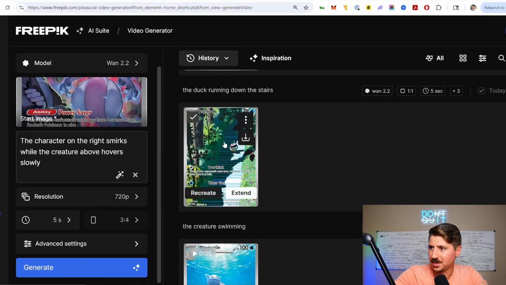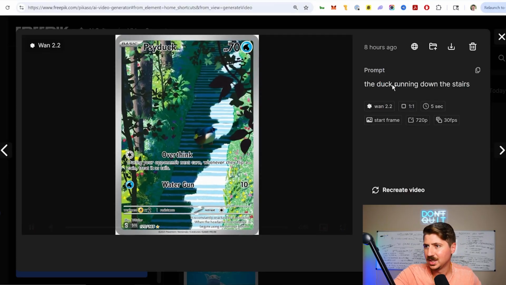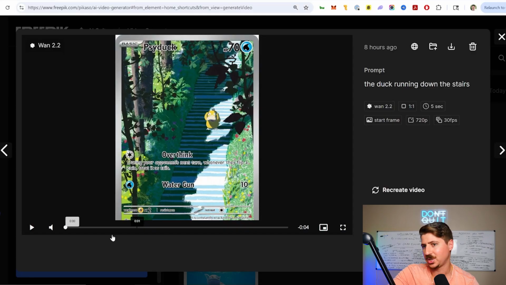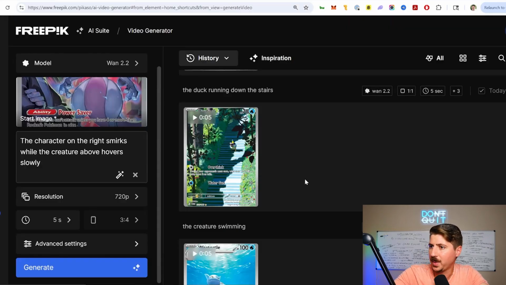So another one of Psyduck turned him into an actual duck, which was kind of funny because I wrote the duck running down the stairs. So if you tell it that it's a duck, it's going to turn it into a duck. That's why you just have to write the creature. That's what I ended up doing to make it more consistent.